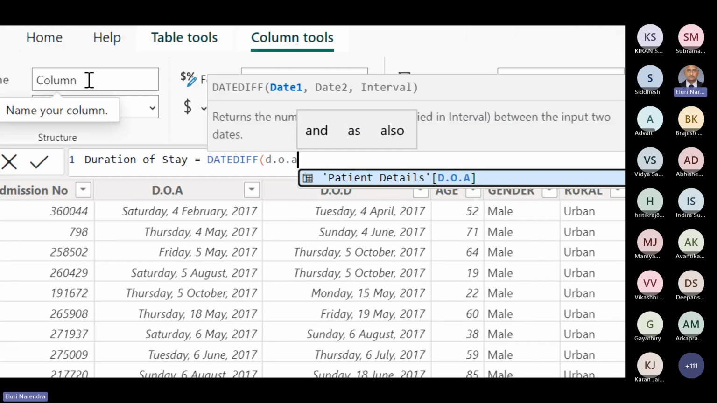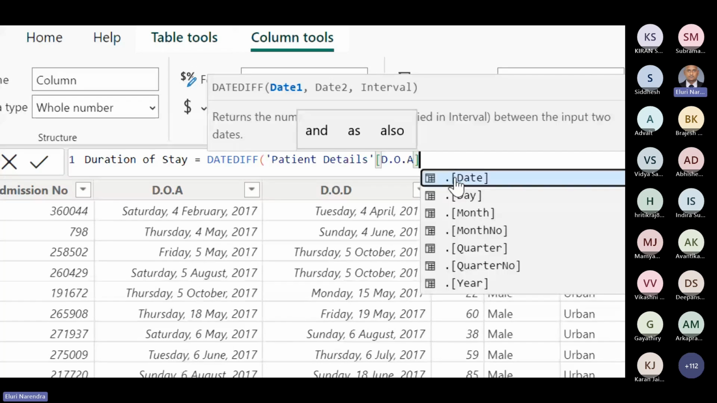Now you see this column popping up based on the DOA match. Within the single quotes, Patient Details is the table name. Don't worry, this is the table name, and within the square brackets is the column name. In this table, this column is responding. So I need to select this column, it has the date 1. Just single click on that and it will be selected.